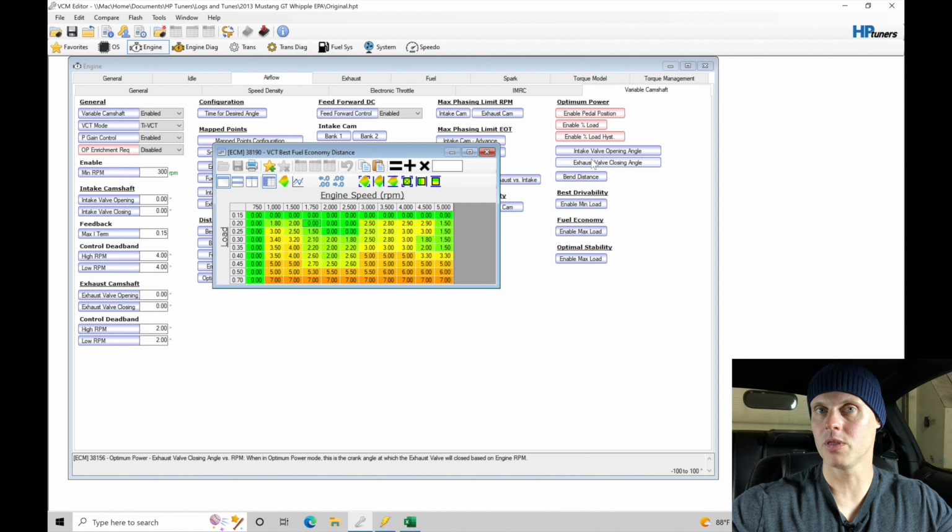So as we're going up in load, it's starting to advance and starting to bring in overlap as we're starting to work with this. So it's just getting the cam in position, getting it rotating to where it needs to be, calling on from our distance table here.